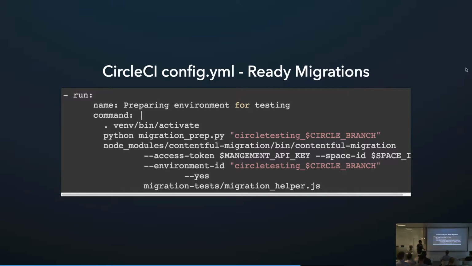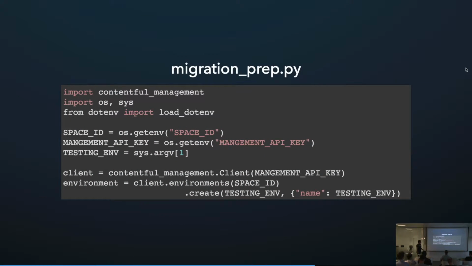And then it uses our Contentful migration tool to run those migrations against those new spaces. And something cool that Circle CI lets you do is it lets you dynamically decide what things are being done. So I'm passing in variables for just the branch names. And then in my migration script, all I'm doing is connecting to the Contentful management Python client, and then I'm adding a new environment named whatever variable I passed in. That gets spun up and created on Contentful.